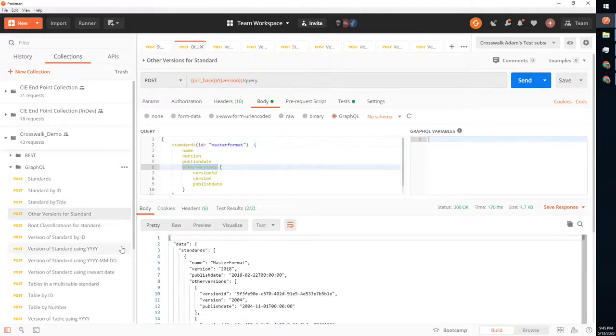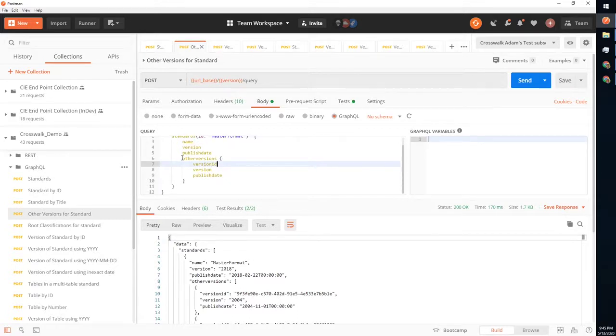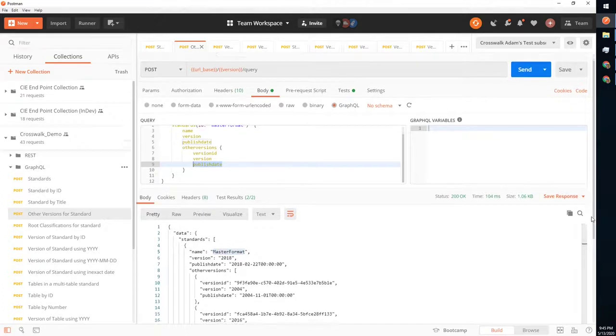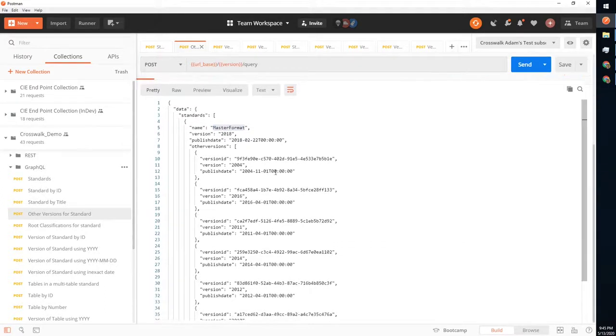You can request information about other versions by requesting the other versions property, and you can request version ID, version, and publish date. So this means within the MasterFormat standard, I can see all other versions that pertain and were published about MasterFormat, 2014, 2016, 2011, and so on.